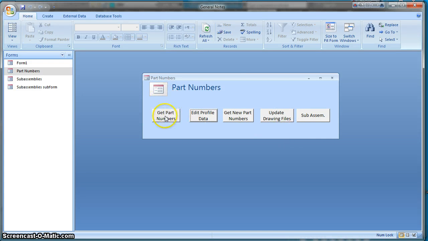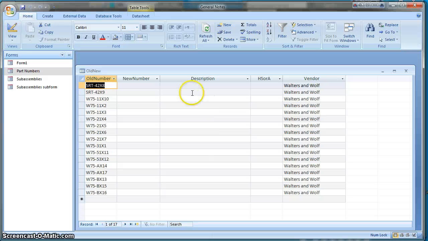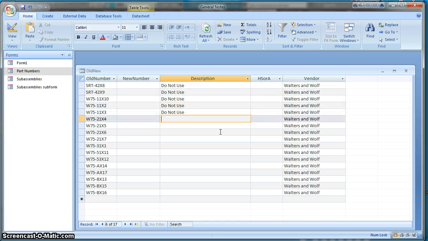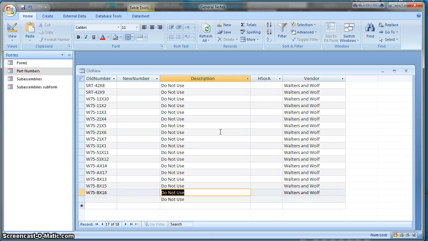First thing you do is run get part numbers. That just processes the part numbers themselves. You then click edit profile data, and then you're going to put in a description. This is just a sample, so I'm going to put this in so as these get created, I can delete them out of the database afterwards. You would put in the actual description you want for these dies in the database. And then what you have here is hollow, solid, or assembly.